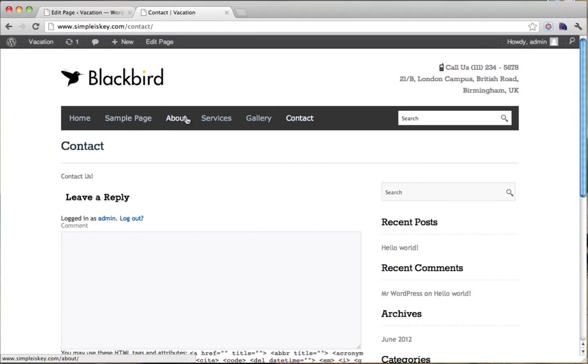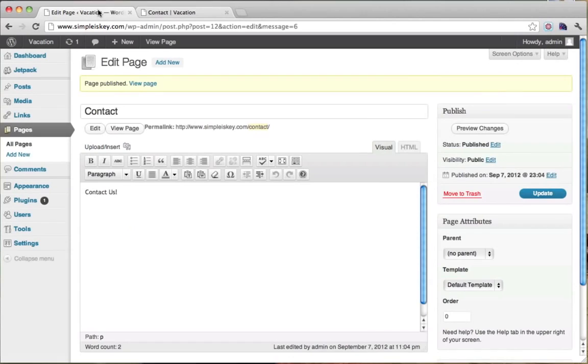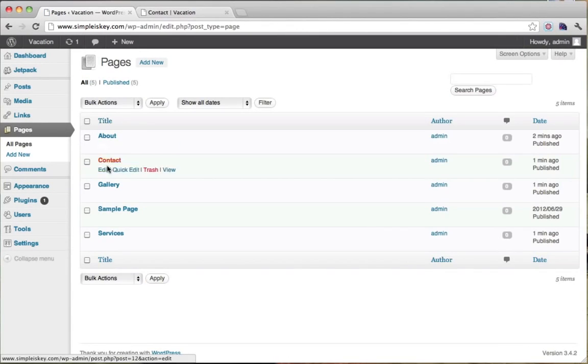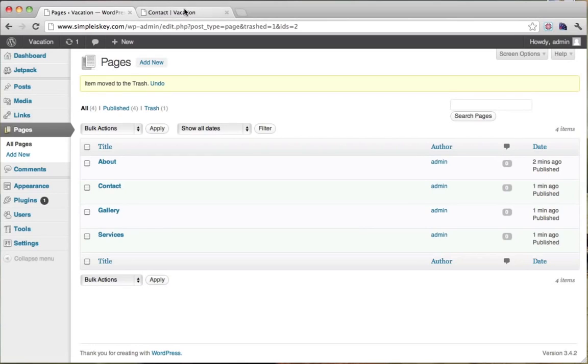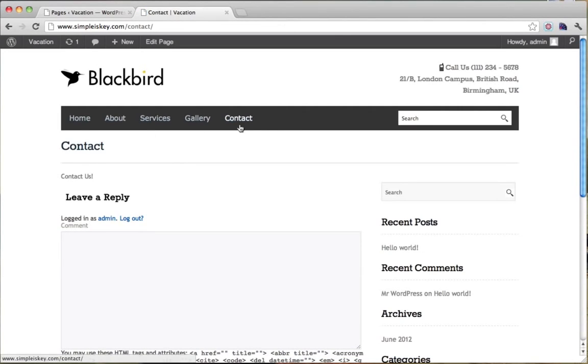What if we want to get rid of the sample page? Okay, we could do that pretty easily. We just click pages, and we see all of our pages. And we see our sample page, and we just click trash. Alright, let's refresh this. And we see that our sample page is gone.